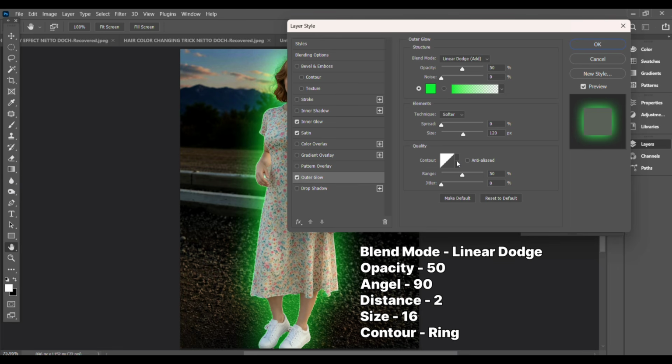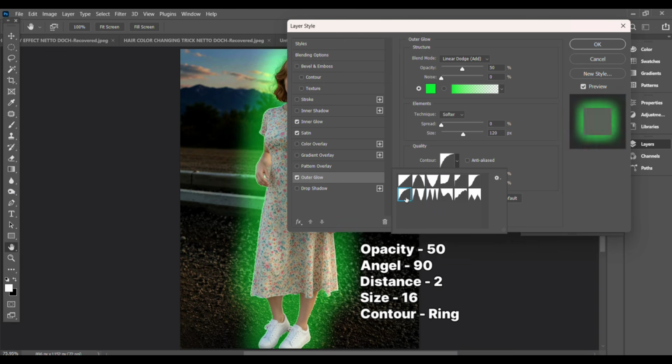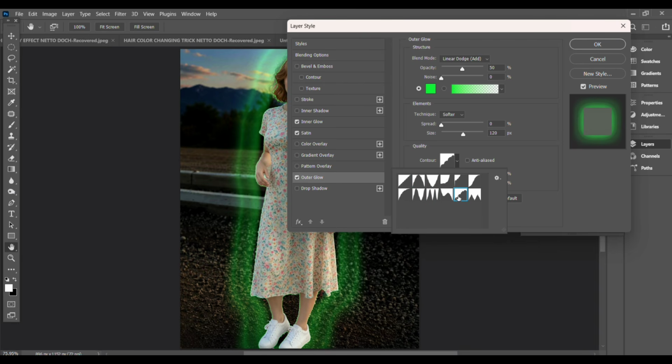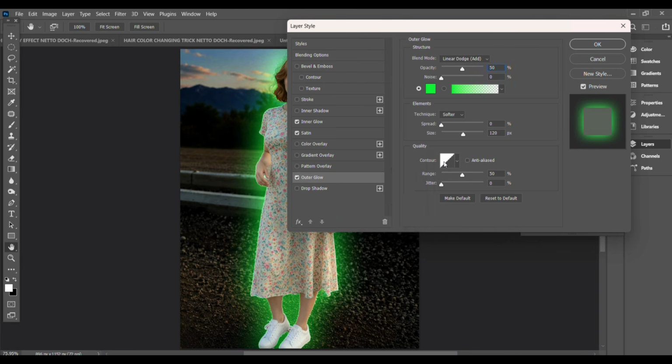the same green color and set the size to around 120 pixels. Use the linear contour or experiment with other contours for different glow effects. Click OK to apply the layer styles.